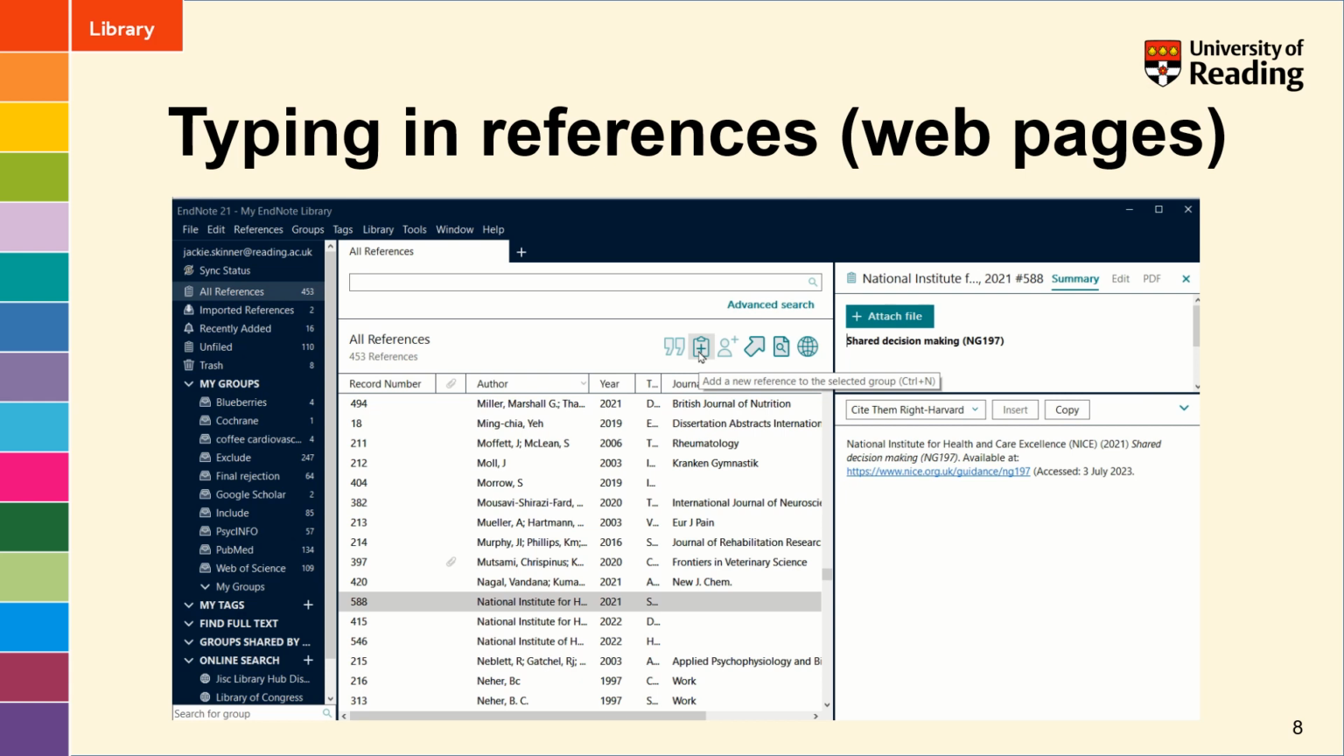If you're not sure which boxes to fill in, take a look at our Citing References guide, which will show you which bits of information you need to include when you're citing different types of publication.